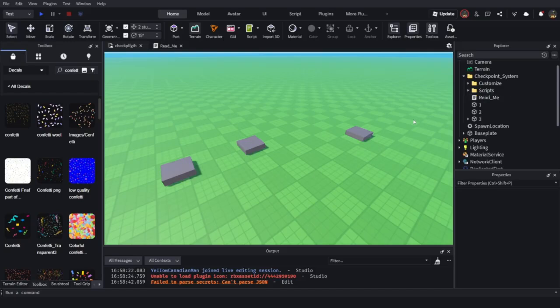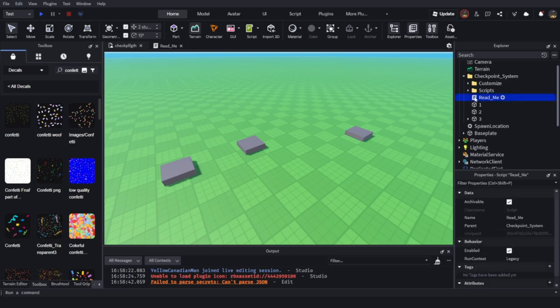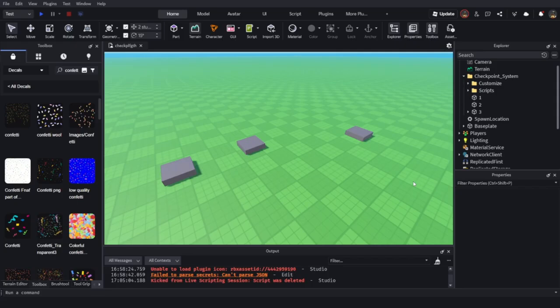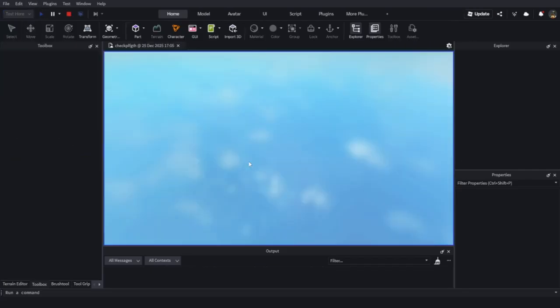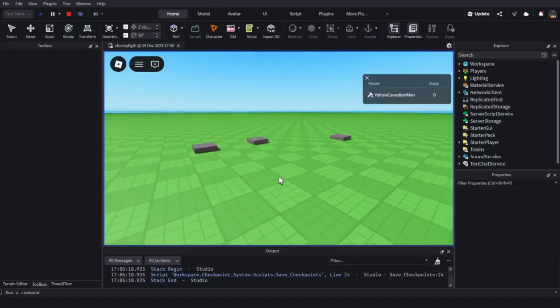Once you're done customizing the checkpoints and have added the number of checkpoints you wanted to add, you can go ahead and delete README. That's not important, you don't need it anymore, unless if you want to keep it if you forget some information. Once that's done, go ahead and test your game and enjoy your new checkpoint system. Here's a preview of what it looks like with the customizations added.